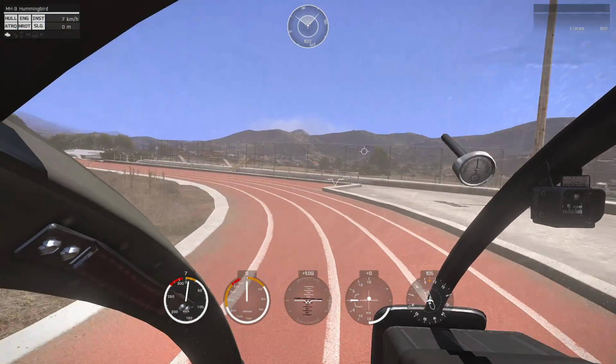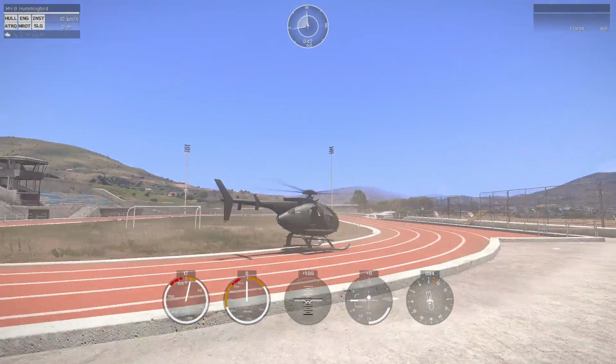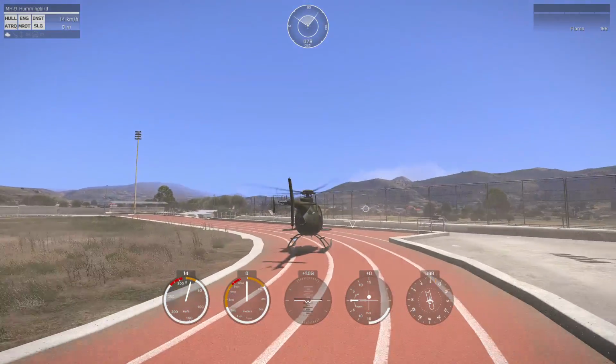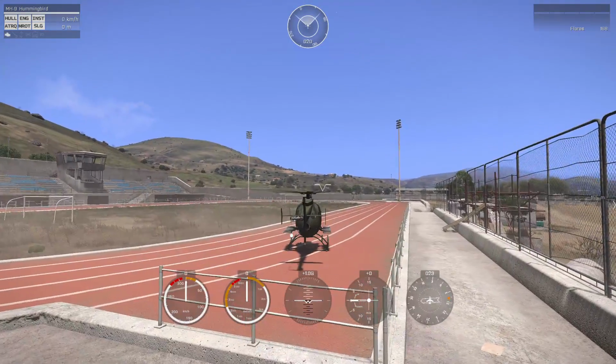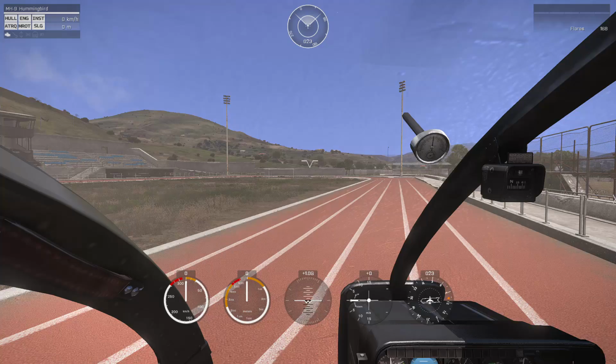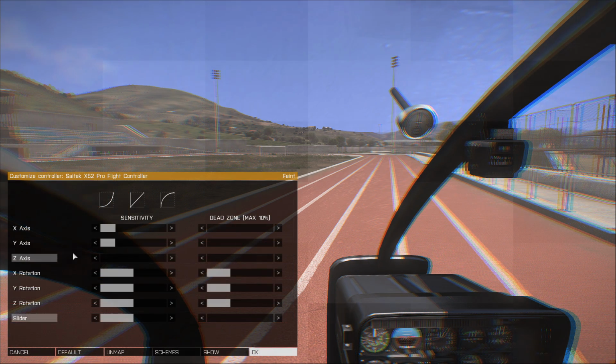I can get it so that I'm just floating over the ground. I'm about an inch off the ground. I might even be touching the ground at this point. So yeah, I'm about as close as you can get before you're touching the ground. So really the choice is yours as to how much sensitivity you want to have on your collective. You can do the same sort of sensitivity for your joystick, left and right, and forward and backward.